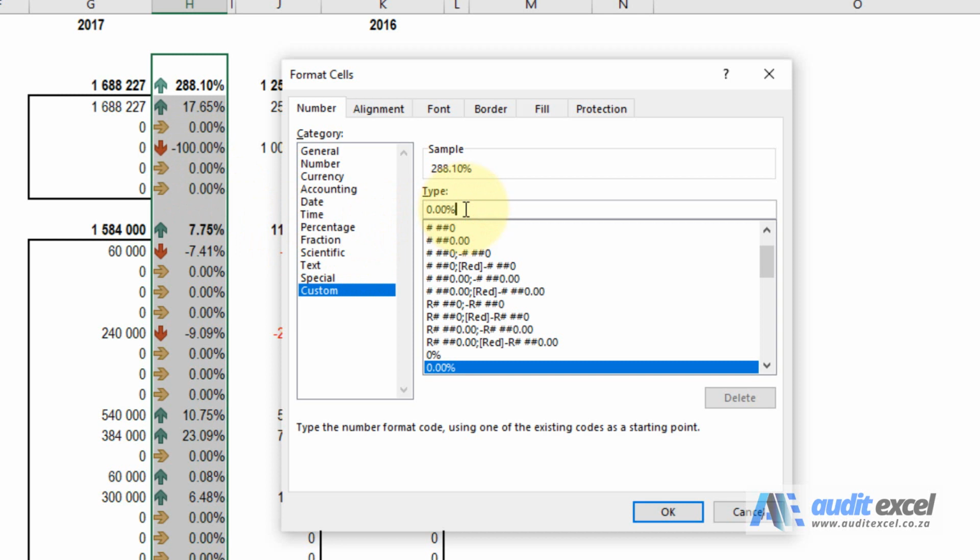I'm going to go and add a semicolon. I actually want to see the negatives in red, so I'm going to type in square brackets red, close square brackets, then minus 0.00%. And then I put a semicolon, because now I need to tell it what happens with a 0 percentage. I'm going to put a dash.